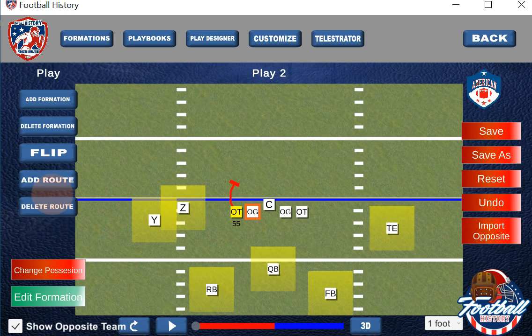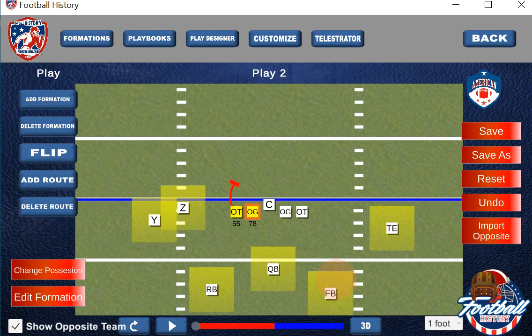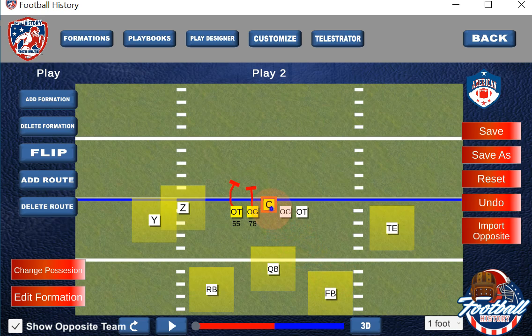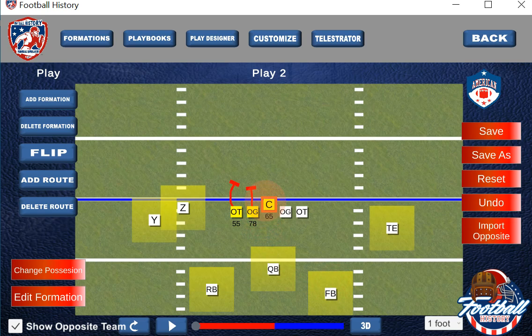In this case, there's no route, so we're going to add a route, bring up our window, keep our player yellow. We're going to make this player, let's call him number 78. And this is good when you're doing personnel groups as well. And now we will go ahead and draw a line. Let's say we want this player to go straight. And we'll do the same thing with our center. Add route. We'll name our center. Let's say our center is number 65. And then we'll add a route for that center to block straight.